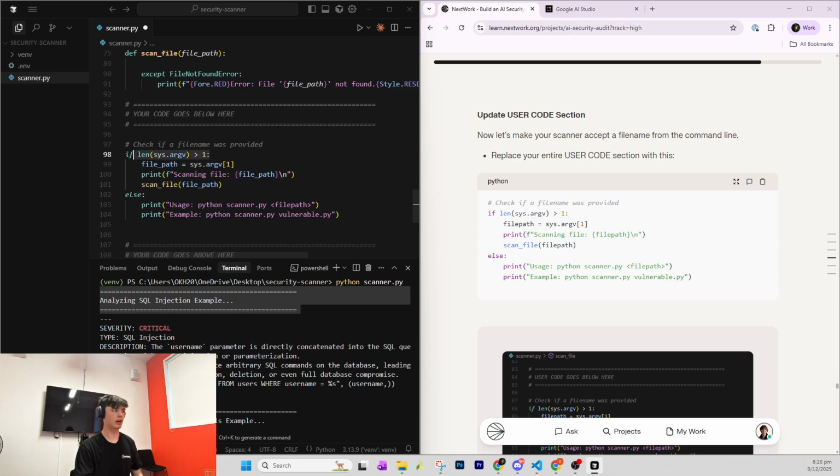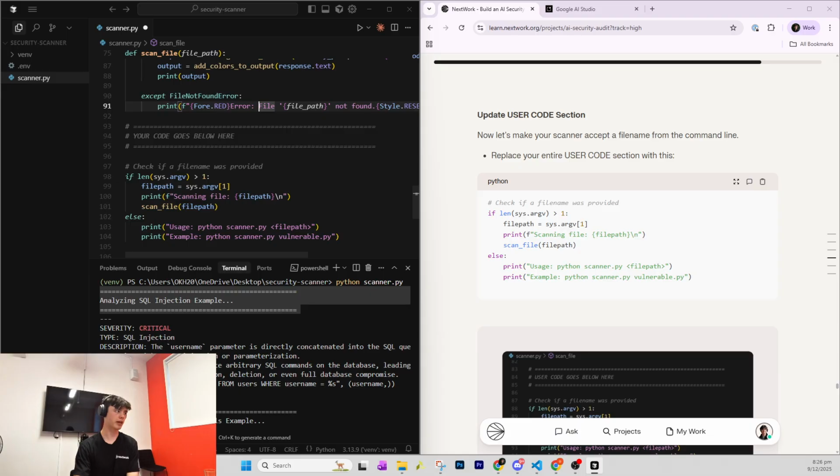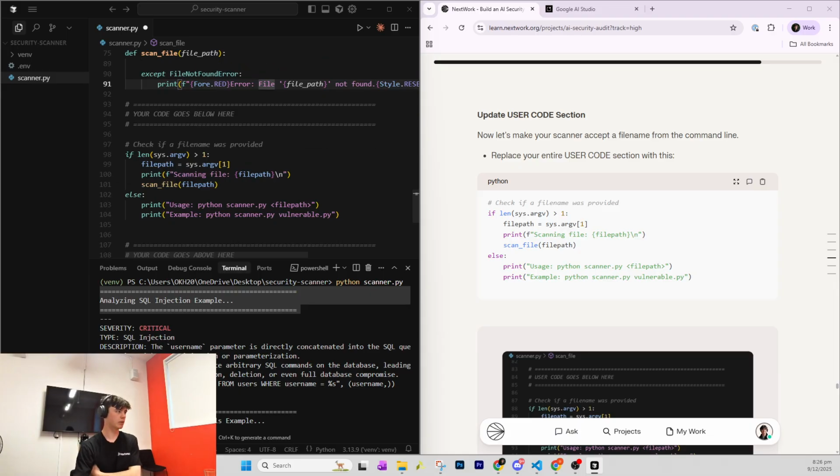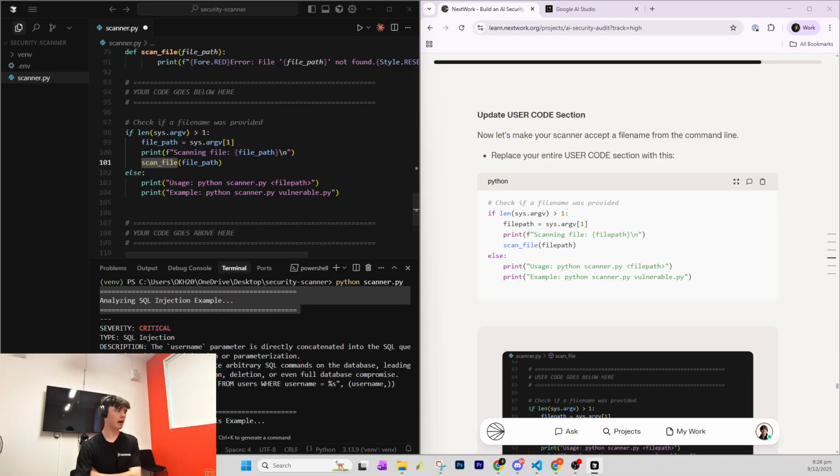Actually, sorry, I misspoke. This is the check of whether a file name was actually provided. There's a second exception here. It's not the same one. Apologies. Then we pass it into this function, it does that check, and if it fails here, it'll explain how to use it, the setup, and then an example here.